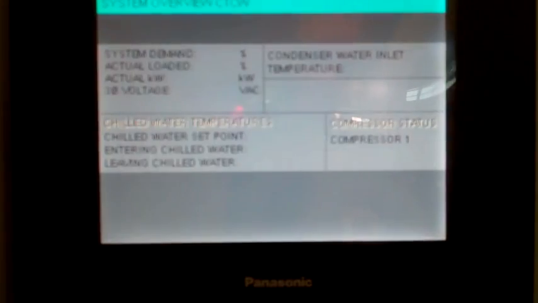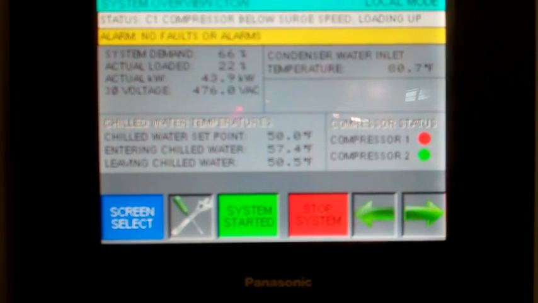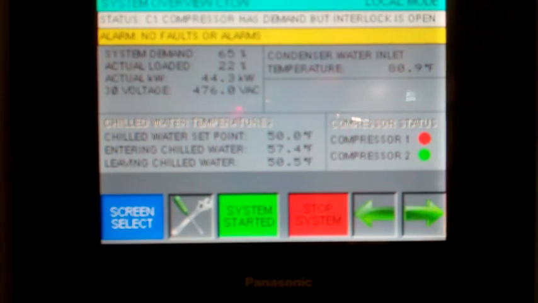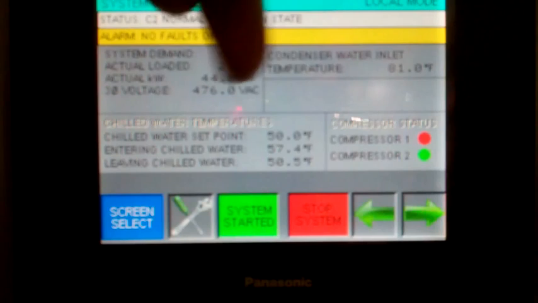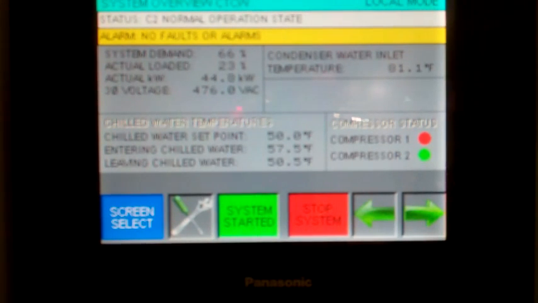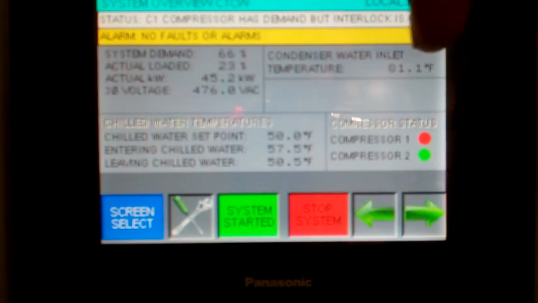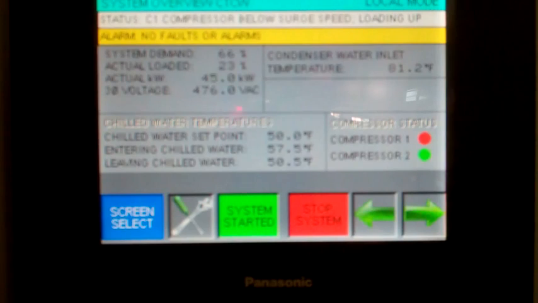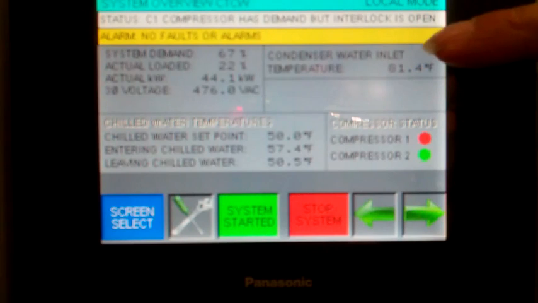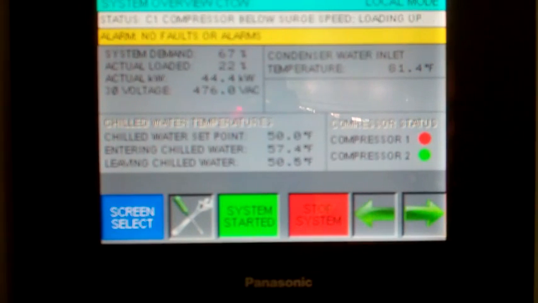We'll go home screen, and there's your home screen shot. Basic information you're getting off this is your system demand, your actual loaded, your kilowatts you can see there, and then it also shows you your actual voltage that you're using. Over on the right hand side, it's giving you your condenser water temperature. Now again, this is a water-cooled unit as opposed to air-cooled units that we also have. The air-cooled unit will not have this display of the water temperature there. Okay, that's only for the water-cooled.